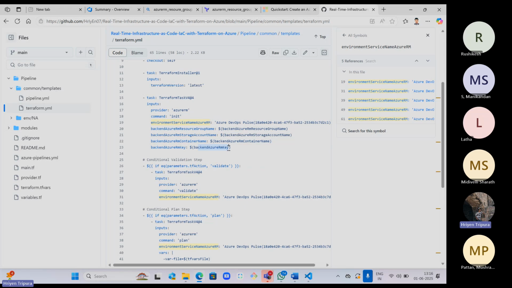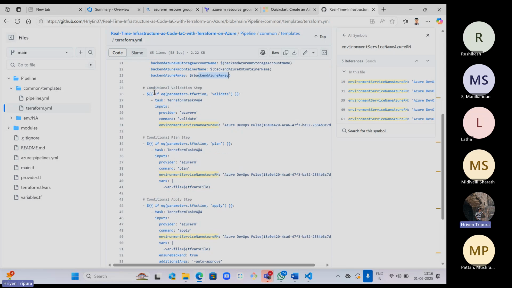And then we will come to the second one. This is given a condition for the validation step. As I mentioned, to validate everything, we cannot simply validate, because there are so many changes and so many things.